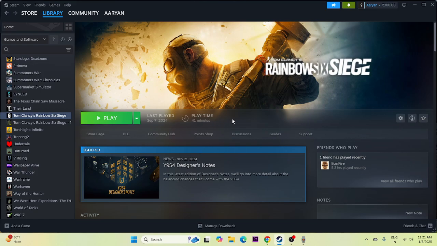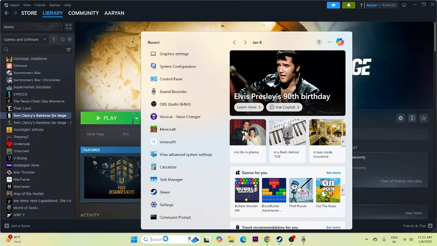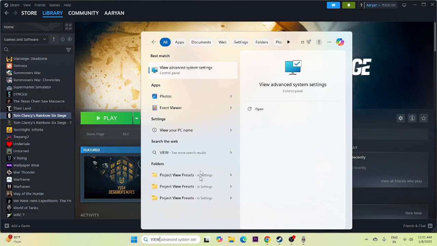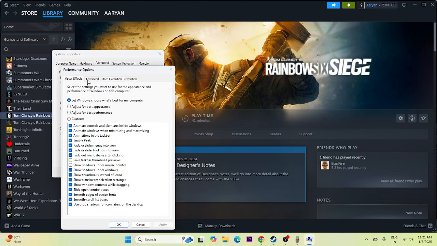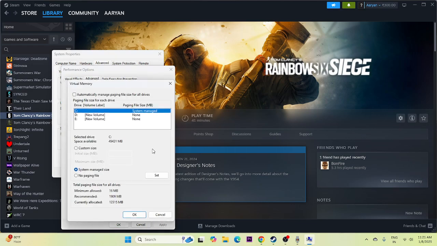Next one, we need to move to increasing the virtual memory. Go over here, search for advanced system settings, and click on it. Go to the advanced tab, go to settings, go to the advanced tab once again, and go for change.